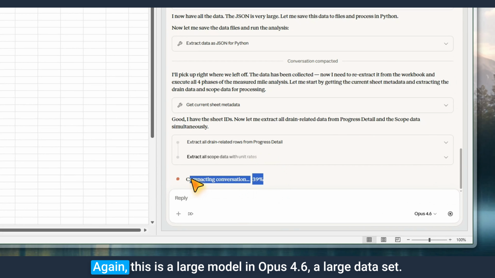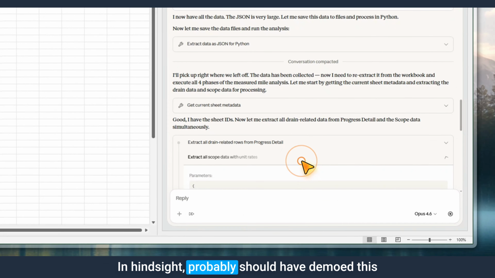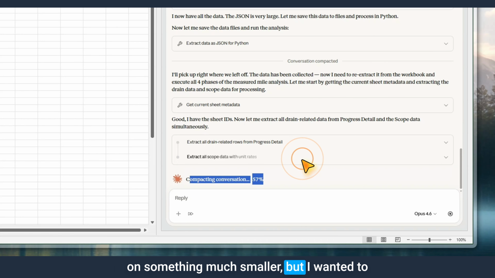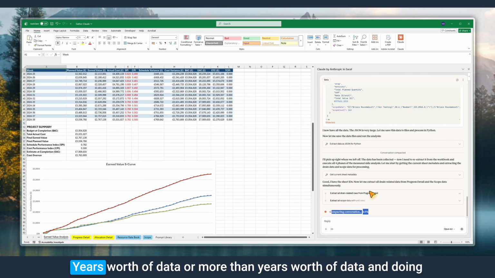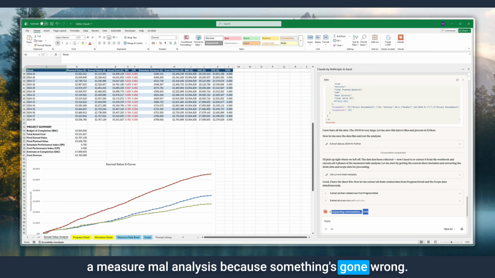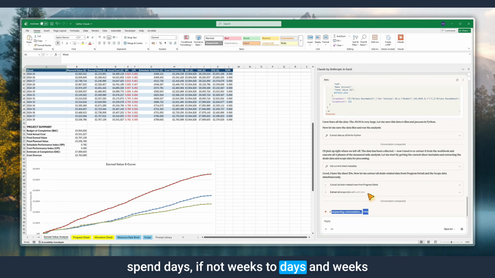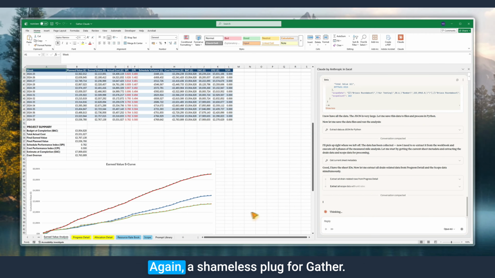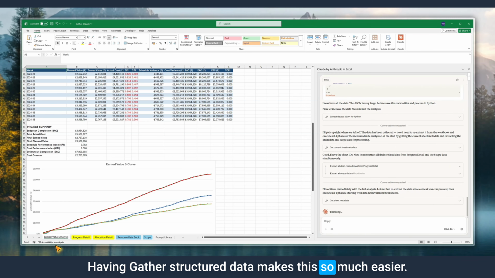Again, compacting again. This is a large model in Opus 4.6 and a large data set. In hindsight, I probably should have demoed this on something much smaller, but I wanted to show something that's quite real. Taking a whole year's worth of data, or more than a year's worth of data, and doing a measured mile analysis because something's gone wrong, you're in a claim. That is a common situation that people will spend days, if not weeks, doing. Days and weeks usually because they haven't got the data. Again, a shameless plug for Gather. Having Gather structured data makes this so much easier.